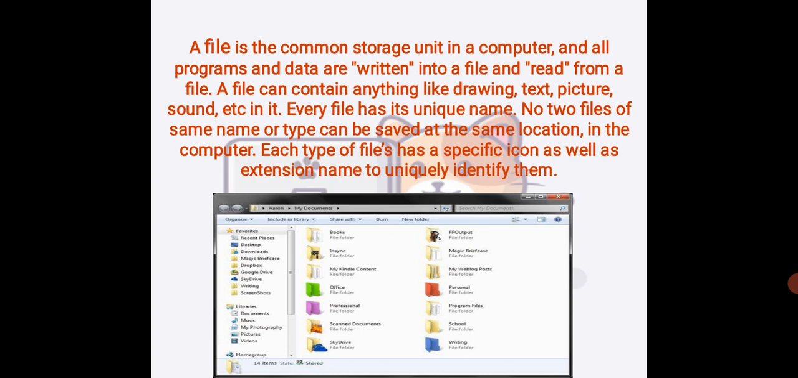No two files of the same name or type can be saved at the same location in the computer. Each type of file has a specific icon as well as extension name to uniquely identify them.